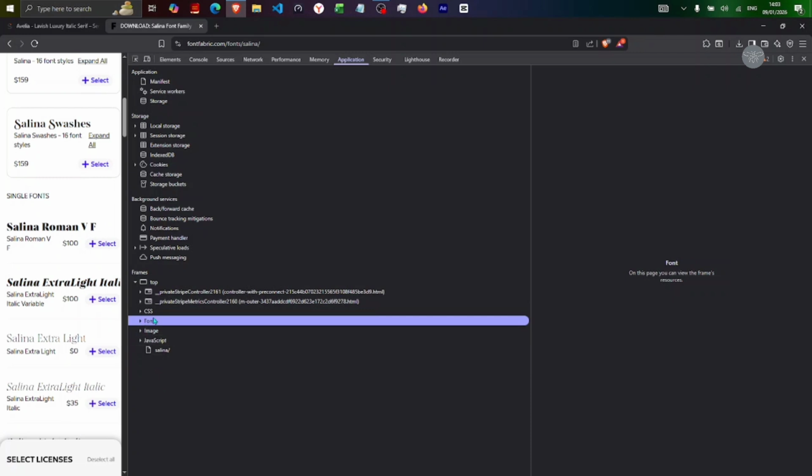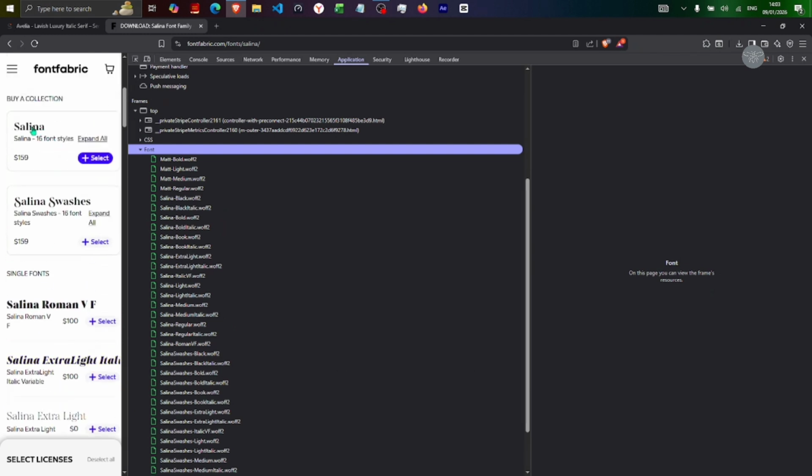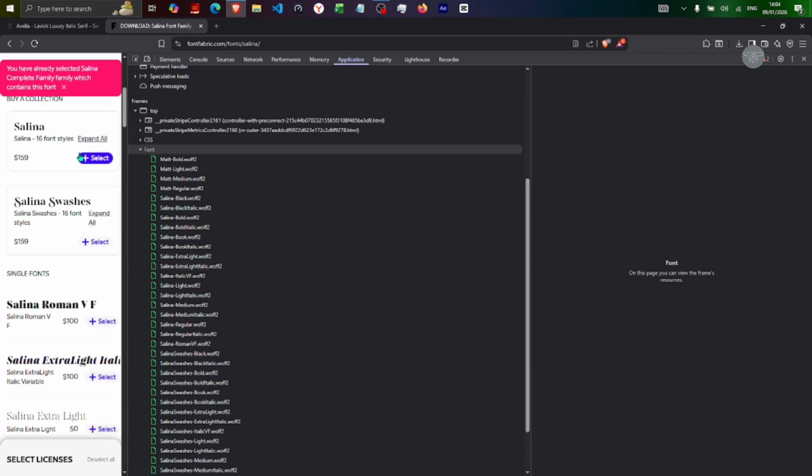You need to click on Font here. On this section called Frames, you need to click on Font and then click on the drop down menu, and then you will see the fonts that are on this page. Okay, let's say maybe I want this font, so I'm going to look for it here. It's called Salina, and there are several variants of Salina, but I can download all of them.